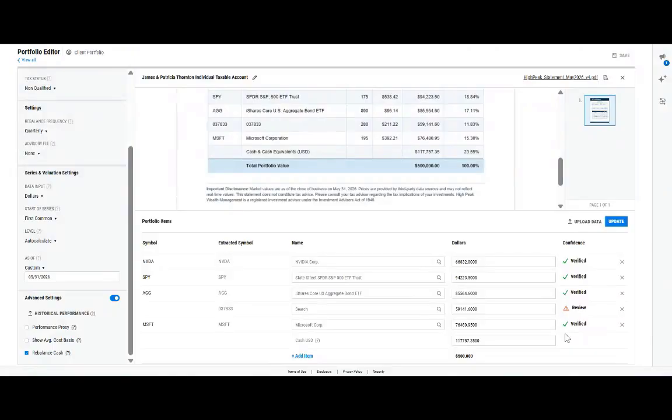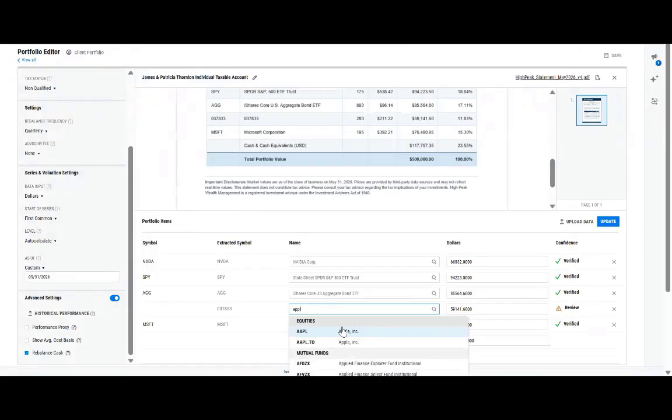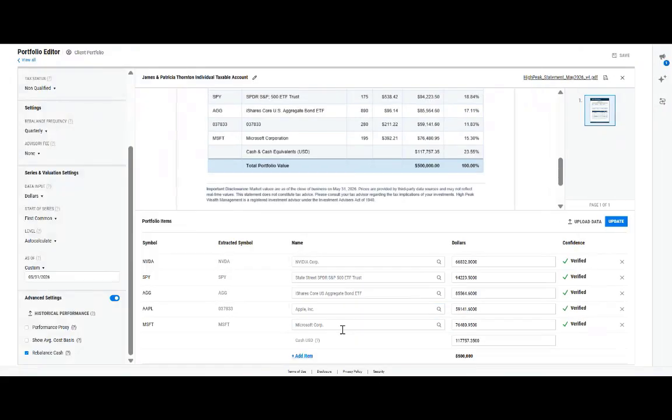After a little research, we can see that 037833 is actually a truncated CUSIP for Apple. So we'll go ahead and manually enter Apple in right here. And just like that, all of our holdings have been verified. The total portfolio value checks out, matches the statement.